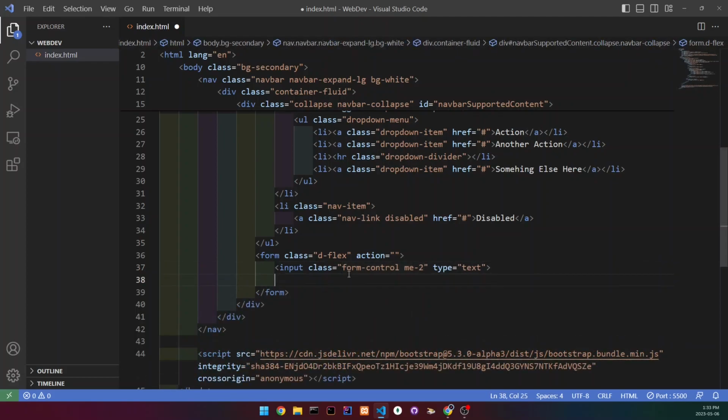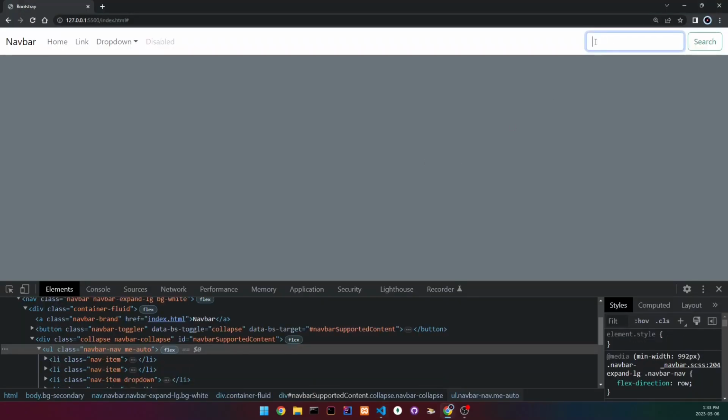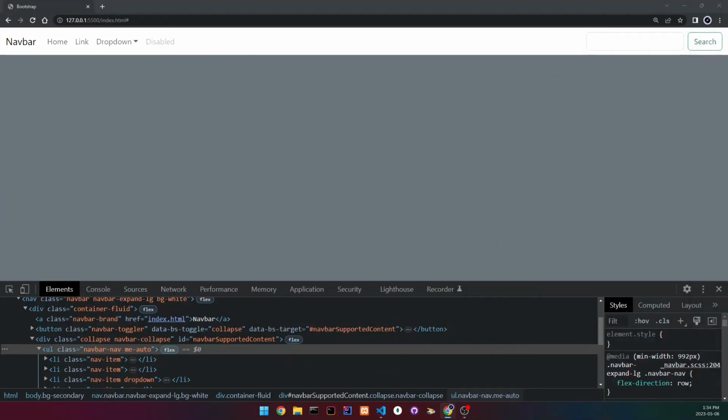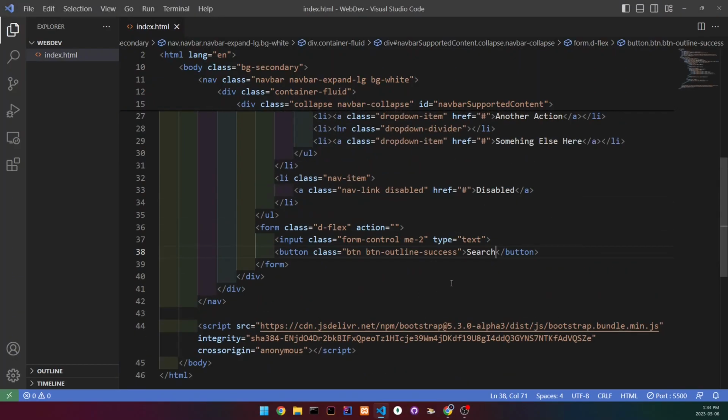The next thing was the button, which had a class of btn btn-outline-success. And then we can write search here. Go back and see what that looks like. So this is going to be the input, this is going to be the search. And if we go back here, we can see that they actually have a placeholder here, which says search. So let's add that too.